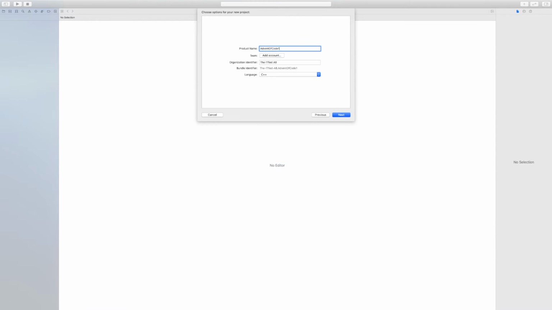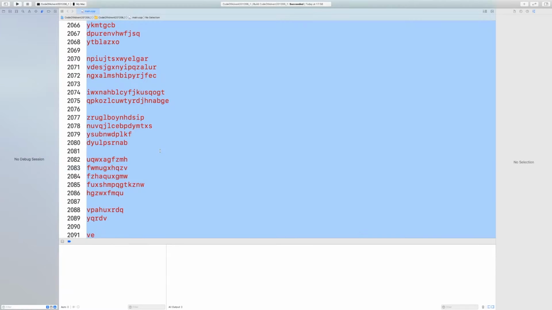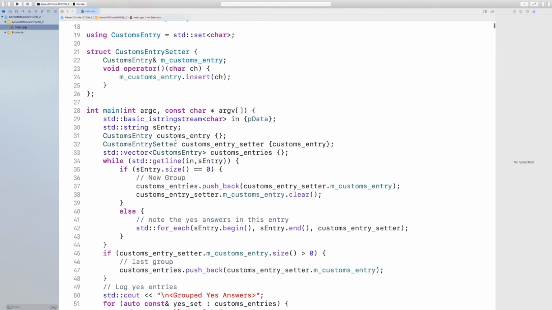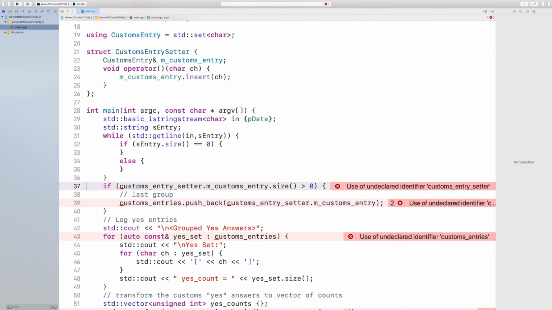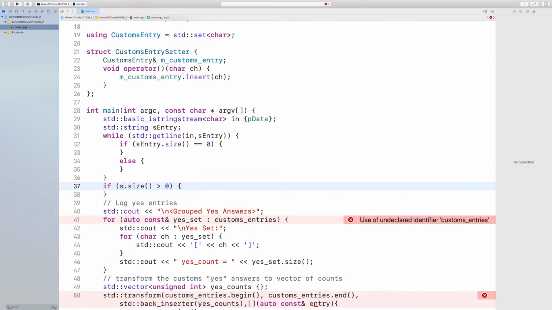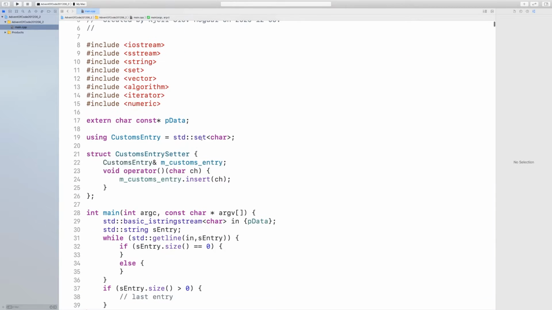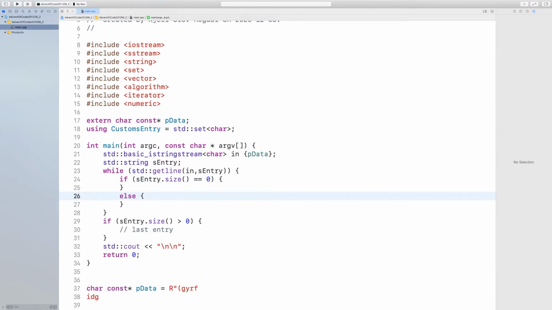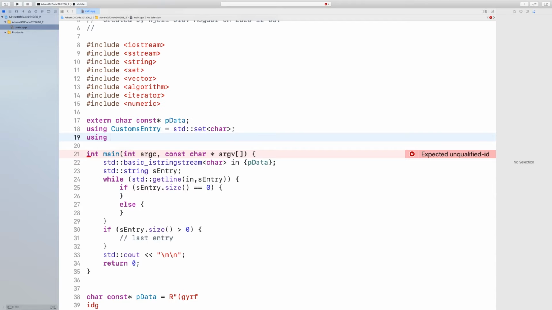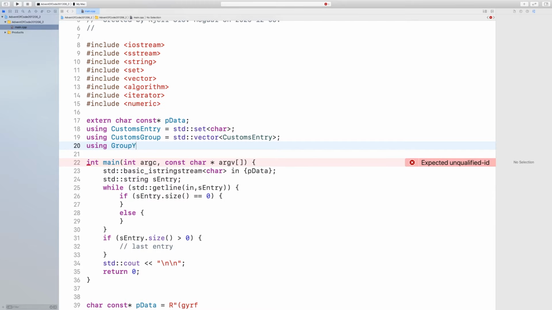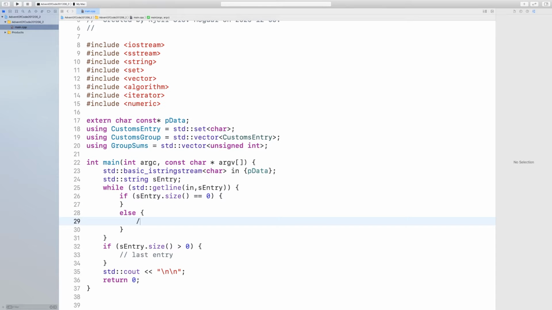Okay, so we start off by creating a new Xcode project, and then we copy the old code into the new code, and let's see what we can do with this. Because I hard-coded the set union in the last code, I decided to remove all the old code and just begin from scratch. So we start off by defining some using types, and we build it up from scratch.